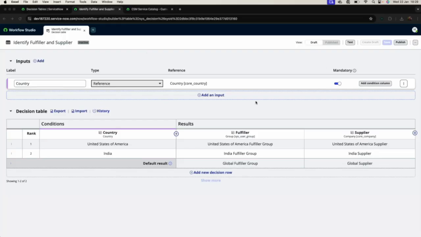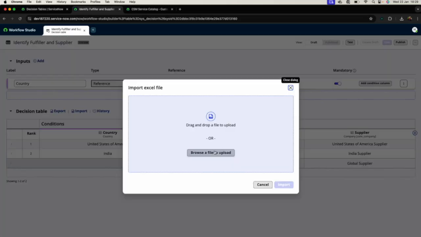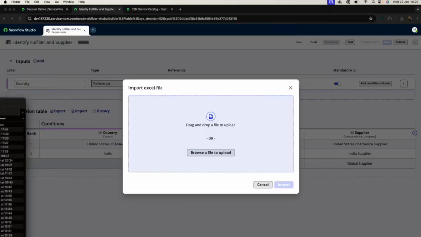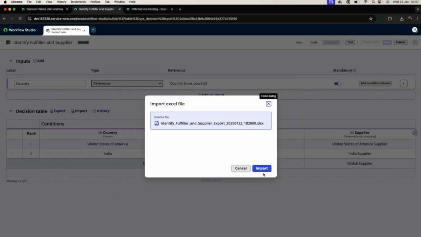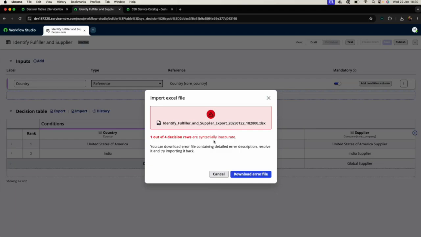And they have an option to import now. So they click on import. We can drag and drop the file. Let me do that. This is the latest file. And you can see the name. This is the one that we exported. So if I try to import it, it gives an error. It says 1 out of 4 decision rows are syntactically inaccurate. I'm not sure how many of you observed it. I intentionally left a condition empty for Nigeria.